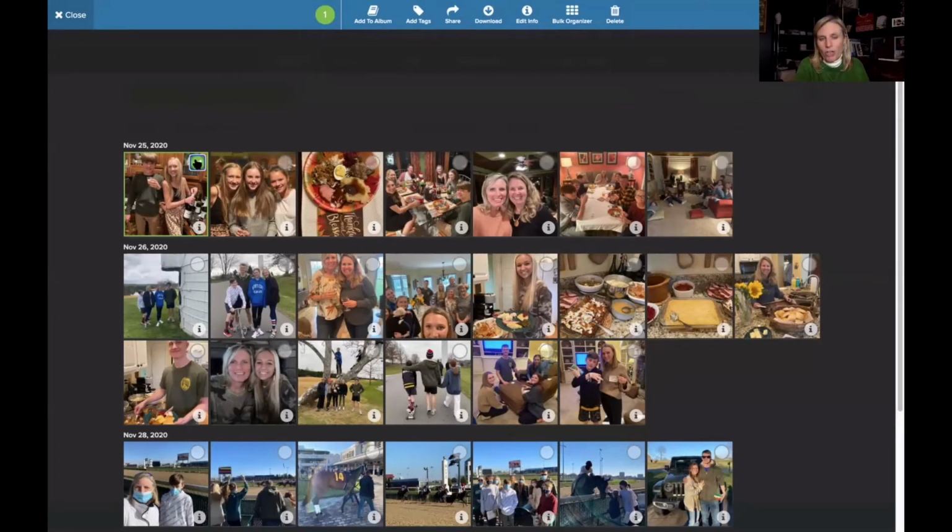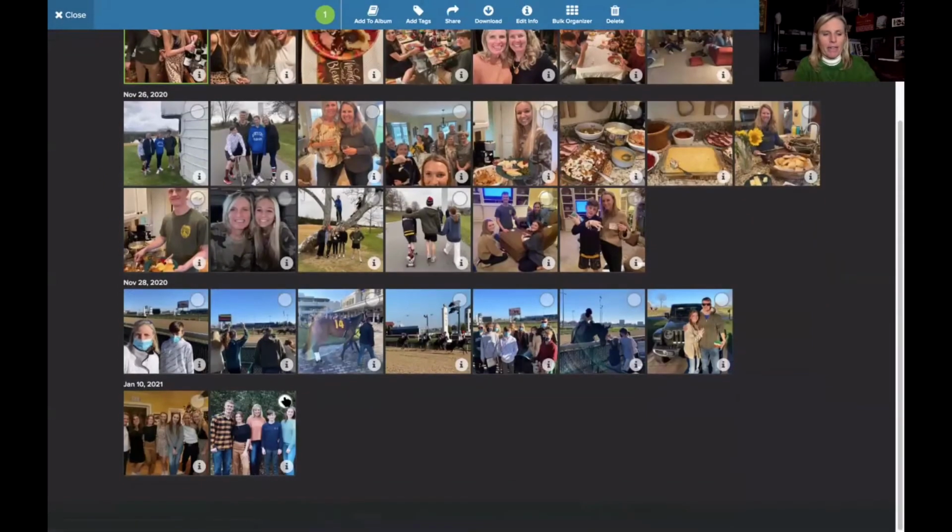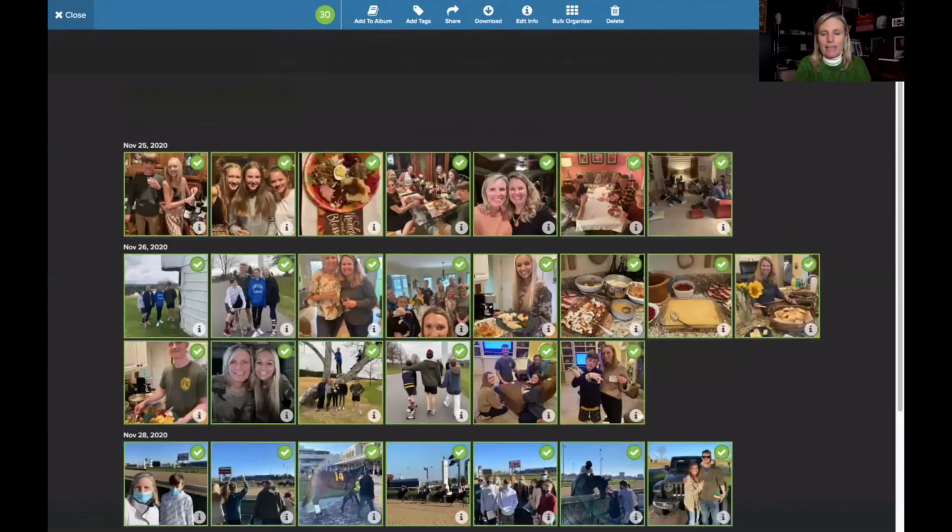I'm going to start by just grabbing one, and I'm going to scroll down to the last one. I'm going to hit the Shift key and then click the last one. And now I've selected all of these photos. At the top, you're going to see an action bar. First of all, you're going to see that I've selected 30 photos.